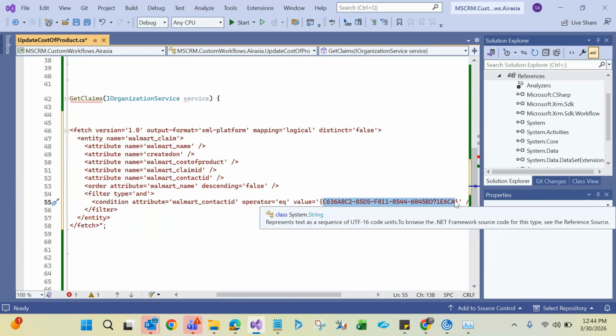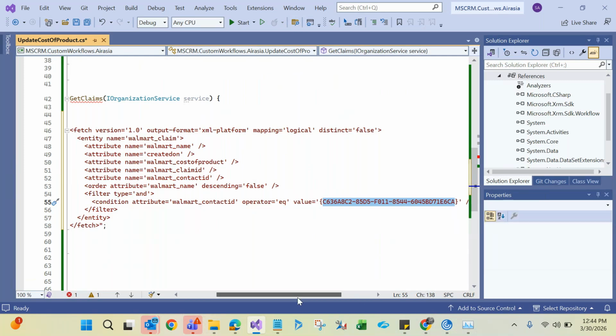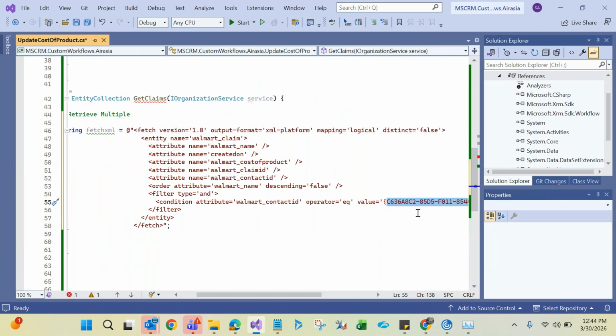But I do not want to fetch RAM record always. If I open Venkat, Venkat record should come. If I open RAM, RAM record should come. If I open Sai Venkat, Sai Venkat related record should come. So I shouldn't keep the static ID here. I should pass the dynamic value.